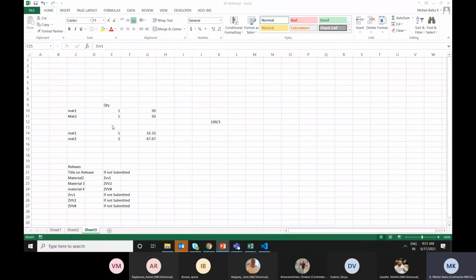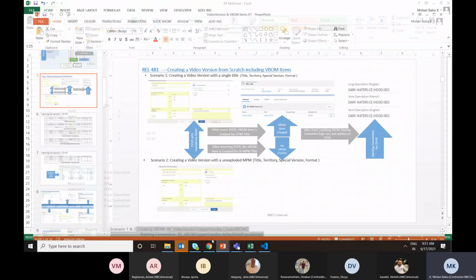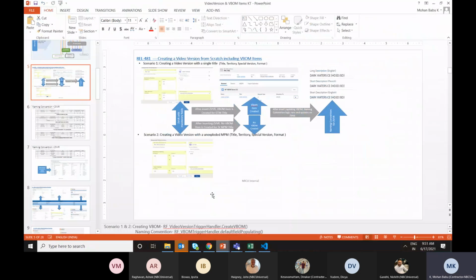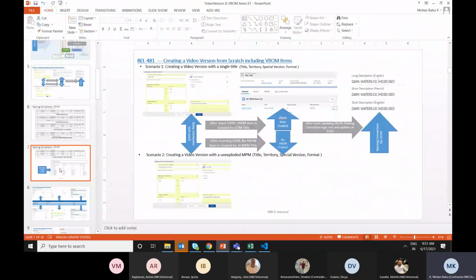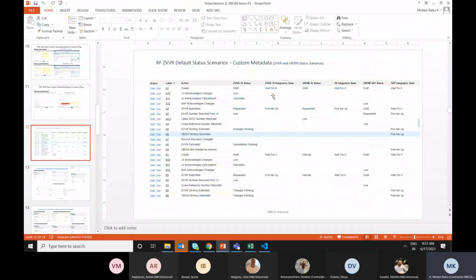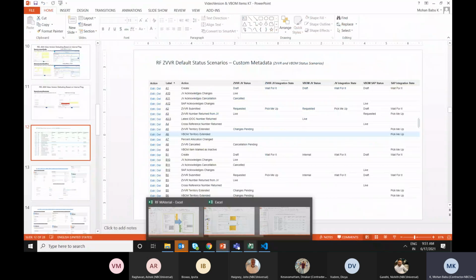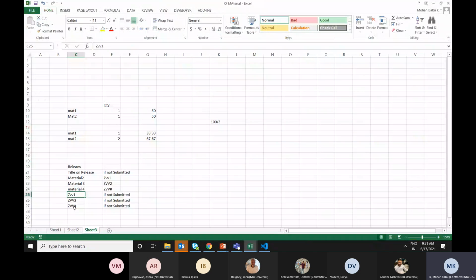During the submission of the video version, what should happen by default? We have this custom metadata. During the submission, we need to submit the ZPVR as well as the VBOM, from the custom metadata. So this logic needs to be performed during the submission of the video version. And this ZPVR will be having the VBOM items. So assume that ZPVR1 is having VBOM1 and VBOM2. Both will get submitted.